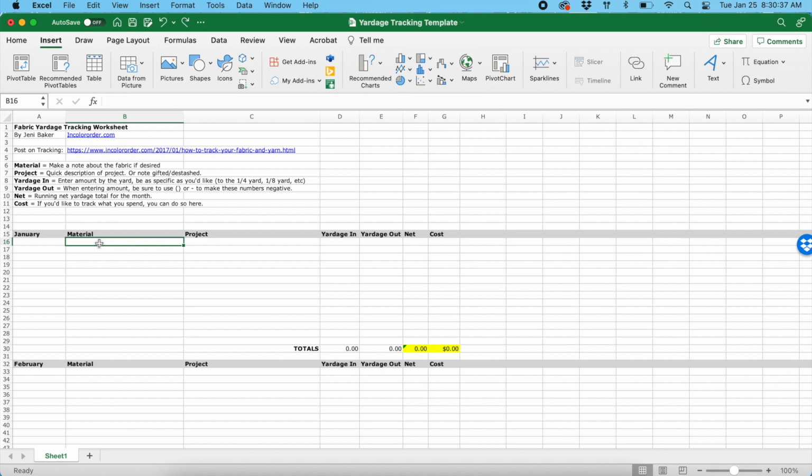Then there's a column for material. Here you can be specific about what fabric you used. So if you used a fabric from a certain collection or just a type of fabric, a lot of times I'll just put quilting cotton, home dec, knits, voile, whatever I'm using, and talk about it that way rather than saying I used this specific print. But you're more than welcome to be as specific as you want in this section. That is up to you.